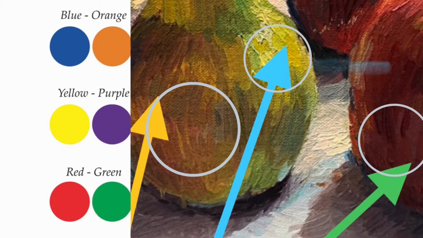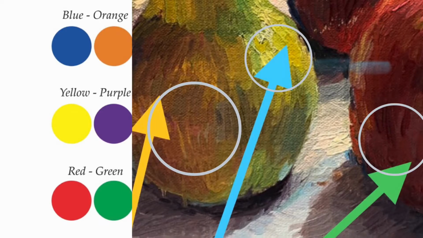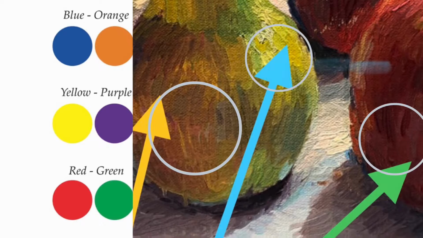Let's look at the color at the end of the blue arrow. I'm seeing a starting color of yellow. Let's look at the color in the circle at the end of the green arrow. I'm seeing a starting color of red.